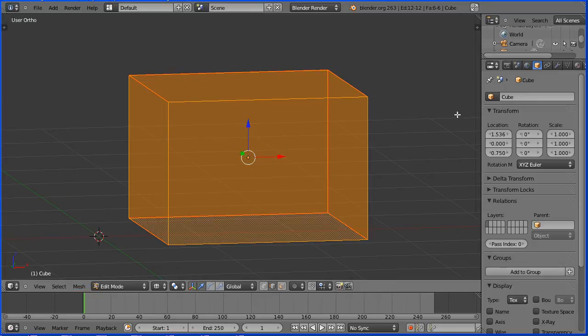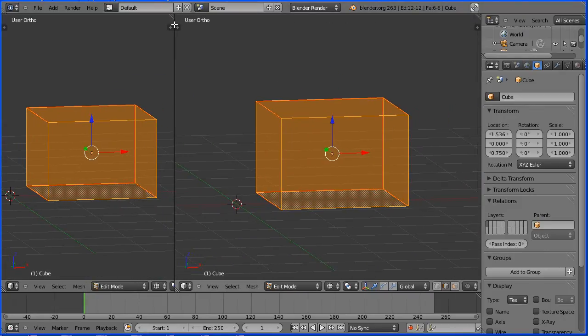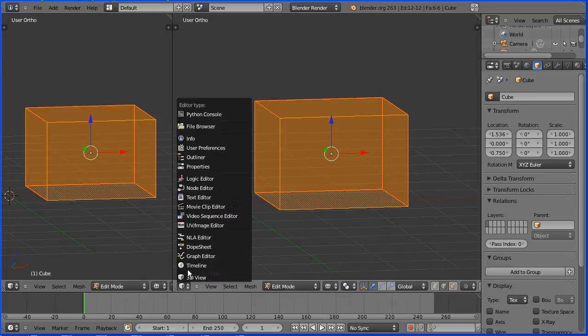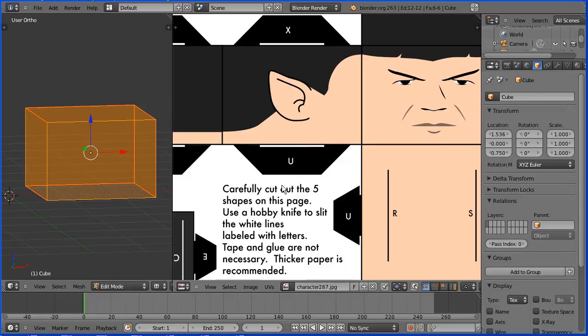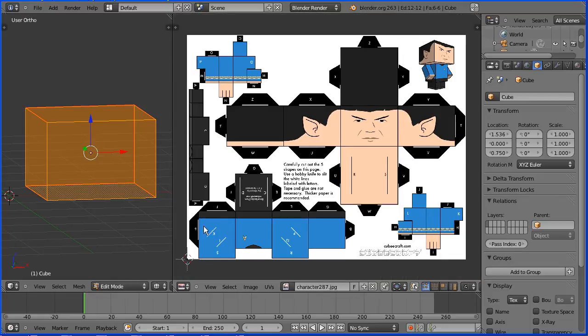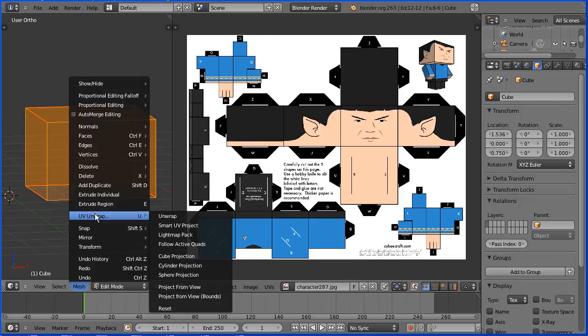drag on the white diagonal lines to open up a new window. Change the new window to a UV image editing window. Click this button to list already opened images. Zoom back with the mouse wheel. Mesh, UV unwrap, unwrap.